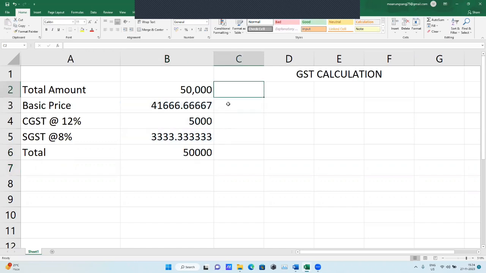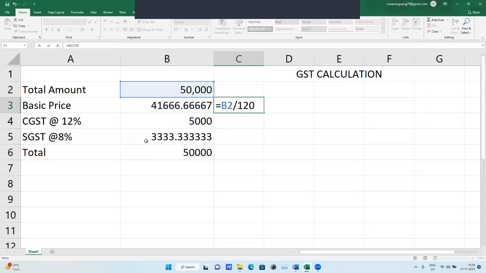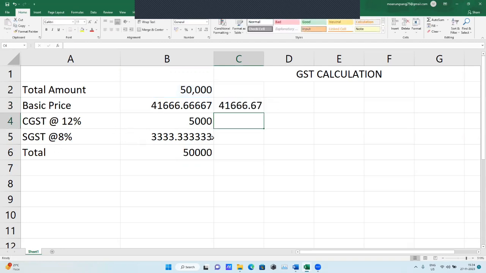So we have 50,000 as the basic price. Select 50,000 divided by 12 plus 8, which is 20. That means 12 plus 8 is 20, so 1% equals 100%. Similarly for GST, CGST, 5,000 is equal to the group, select group.